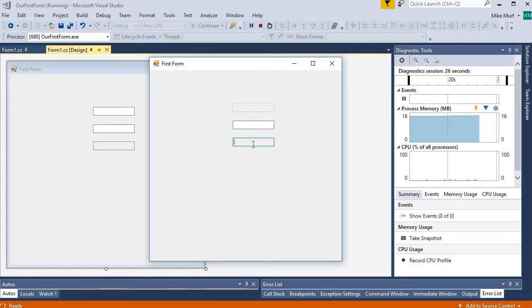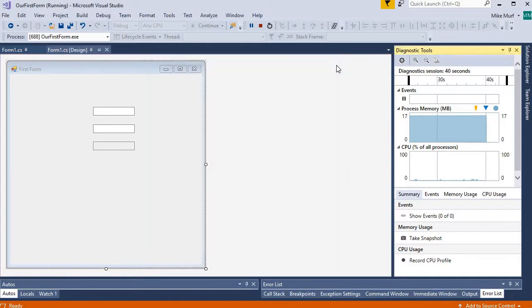This third text box I changed to read only. Now when I click on it, I see the blinking cursor, but if I try to type, I can't type into it. Okay, so that's the difference between enabled, read only, and kind of normal mode.